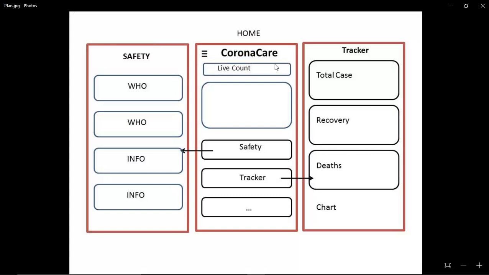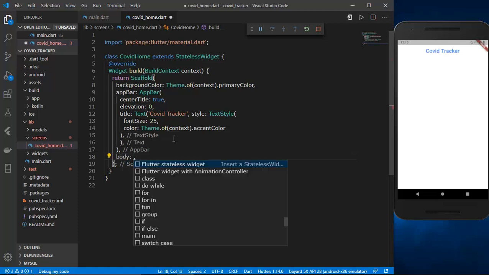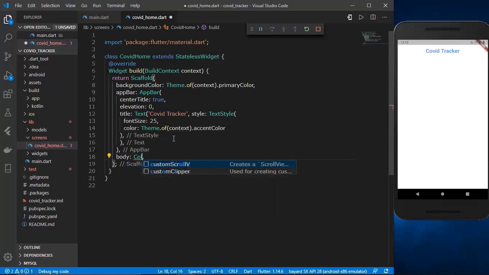So we are going to need a list style for this live counter, and then a container. Okay, so what I'm going to do, first of all, I'm not going to write everything out here. So yes, this scaffold is going to need a body, so I'm just going to give a body. And for now let's give a column out here. So, okay, so body.